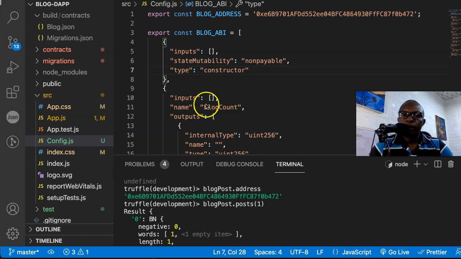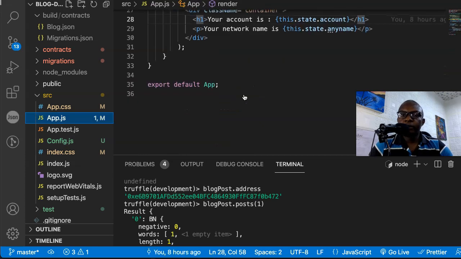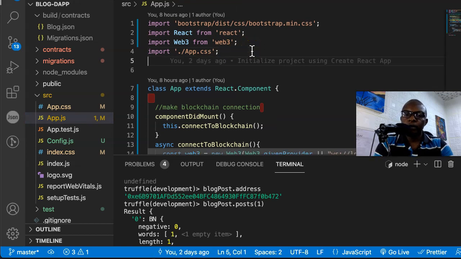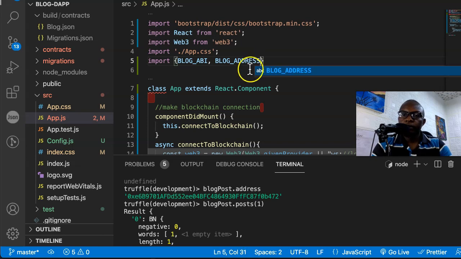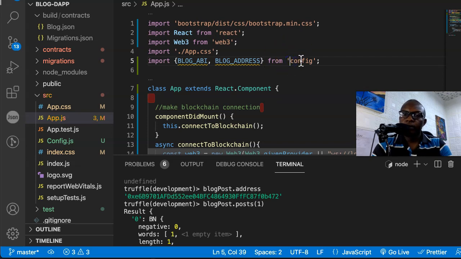Alright, right here, now we have our ABI. This is the equivalent of having our smart contract inside our app, okay? So we can get back to that app.js that we started with and import it. So at the very top here, we can say import. We're importing two constants, okay? The very first constant we're importing is blog underscore ABI, you see? Then we also import blog underscore address. Okay, these are the two things we created, and then we say from config. So now we've imported the two of them.